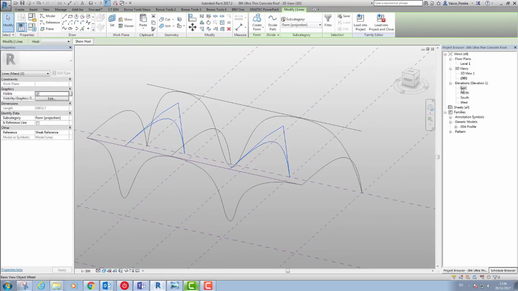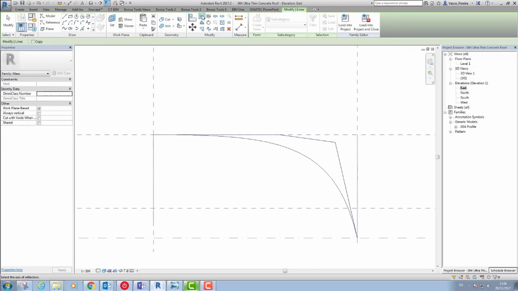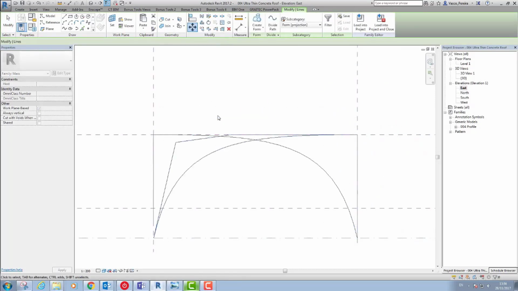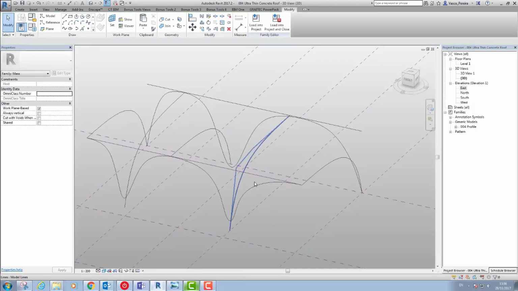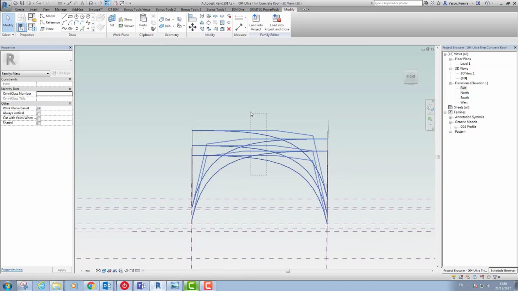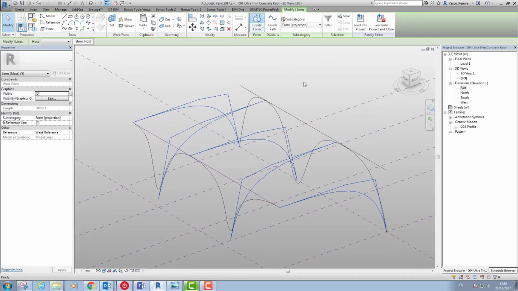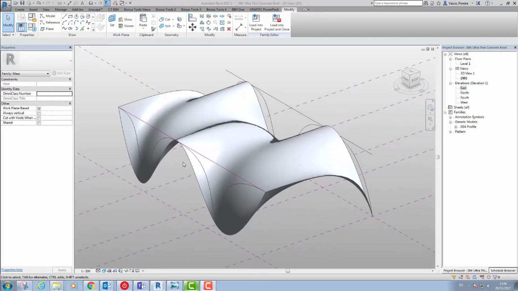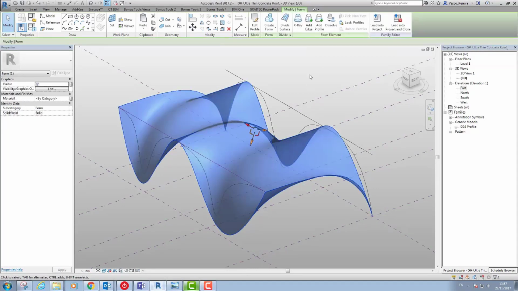So now these two need to be mirrored. I'll just mirror them and move. And if I go back into 3D view, I can create a loft from all these splines. So this is an interesting form, I think, but it's not exactly what we're looking for. If you look at the curvature here, it's far from what we wanted, and means that we would need a lot more profiles to achieve this form.